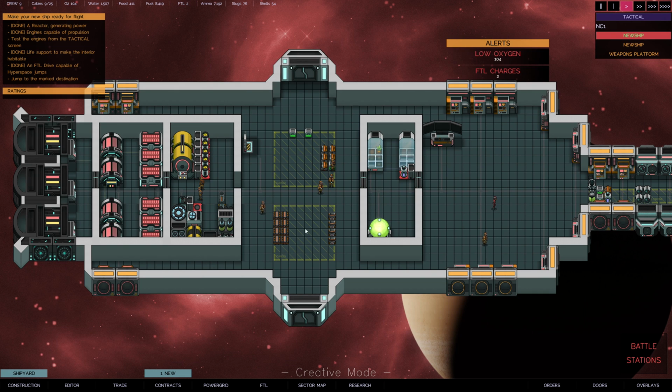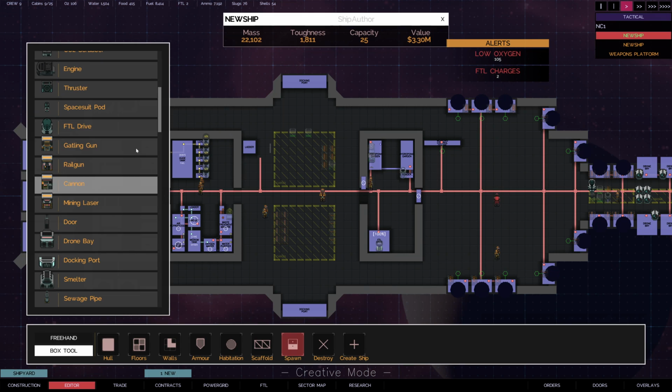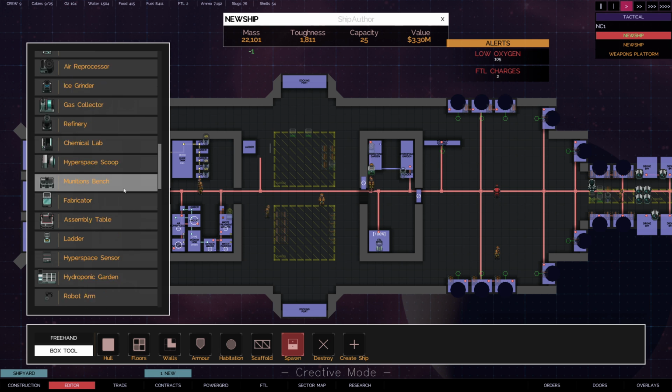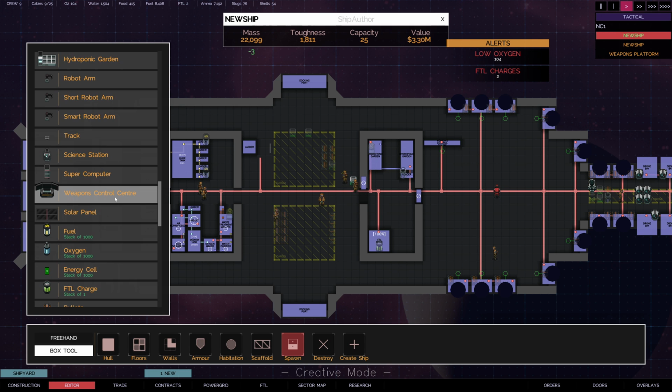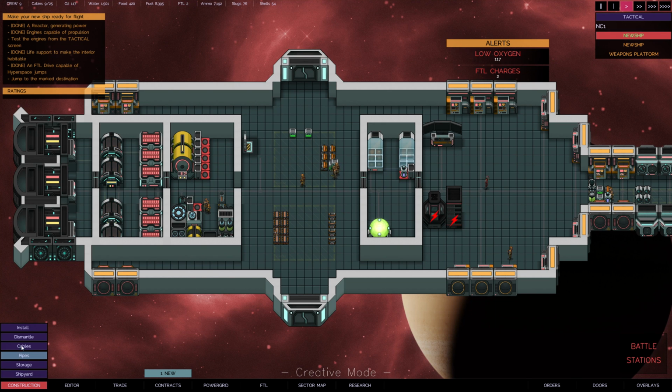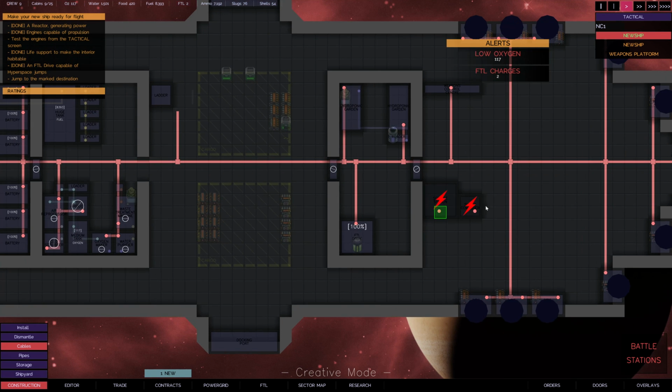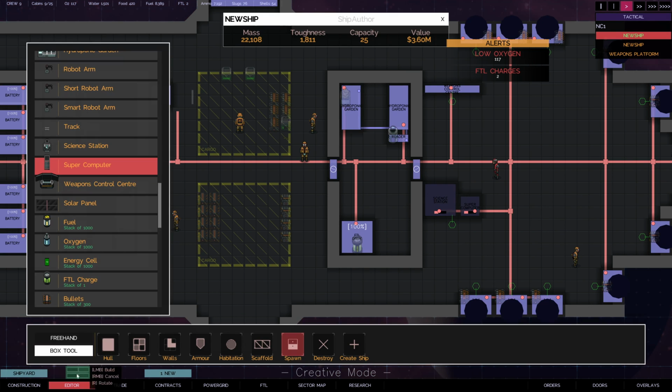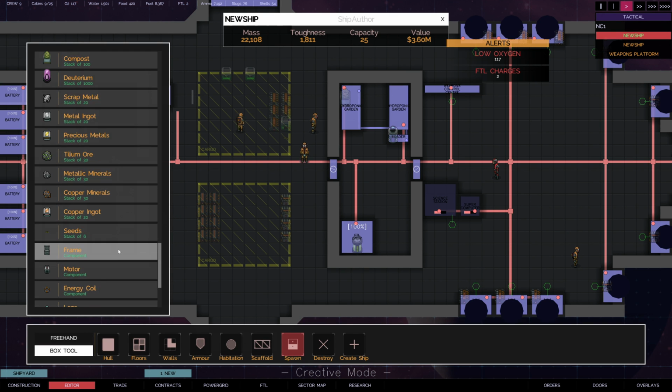So there's 2 items you need to do research. I guess technically 3. There is a research station. There we go. Or well, science station. And a supercomputer. Let's plug them in. The other thing you need is a science officer. Scientist.